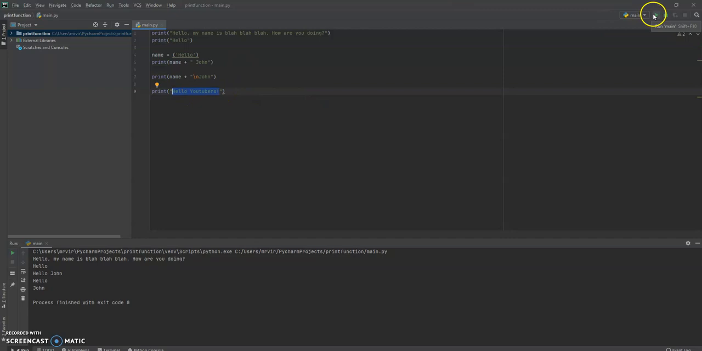So let's run it over here in the top right. And it says hello YouTubers, process finished with exit code 0. So it literally did exactly what I told it to do. So I mean, that's great. I told you it would type in exactly.